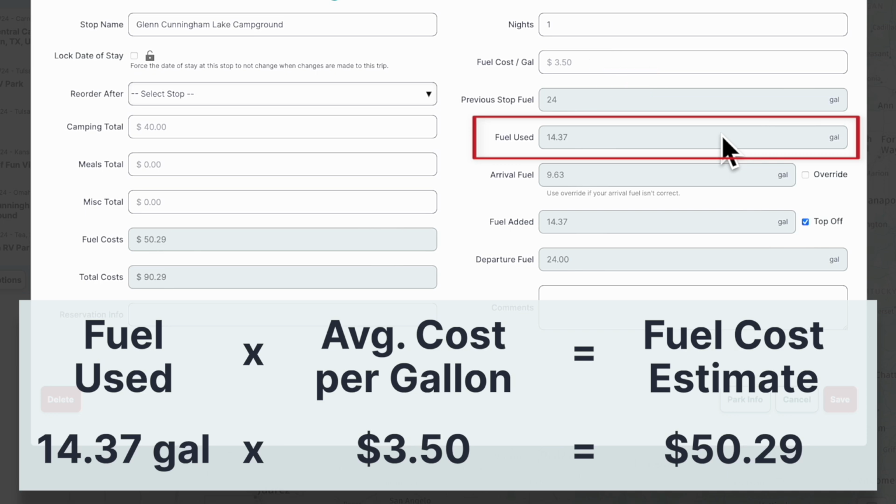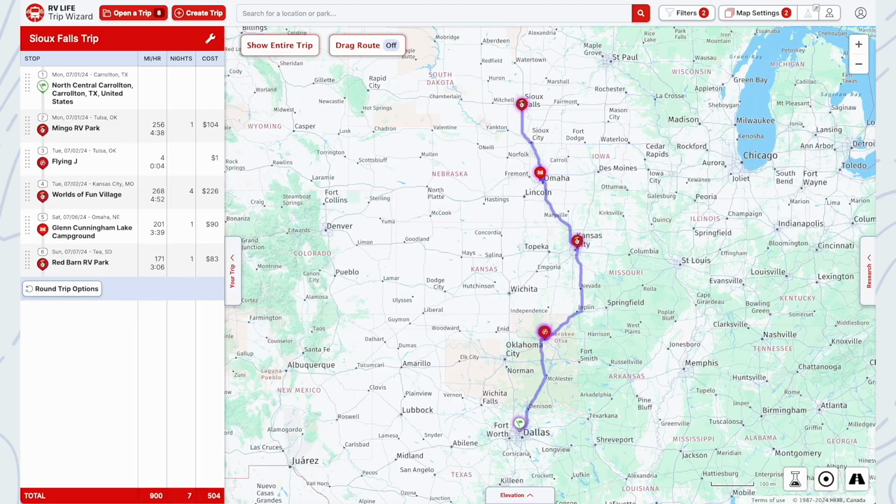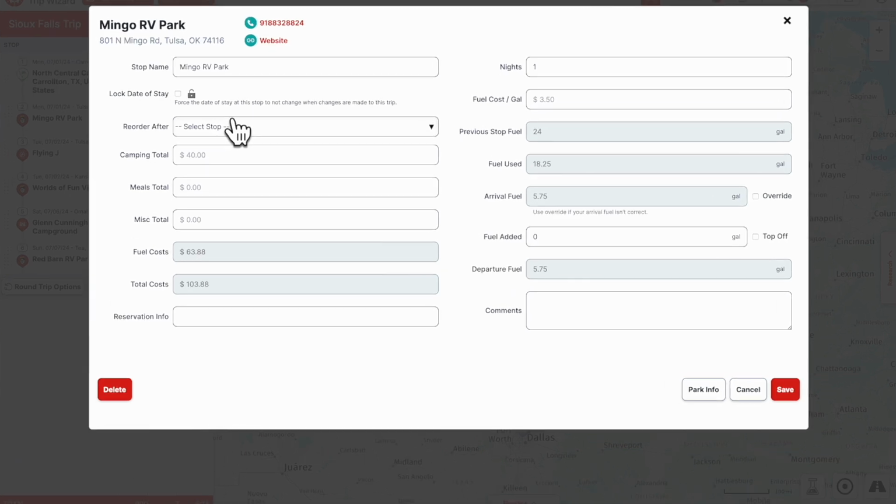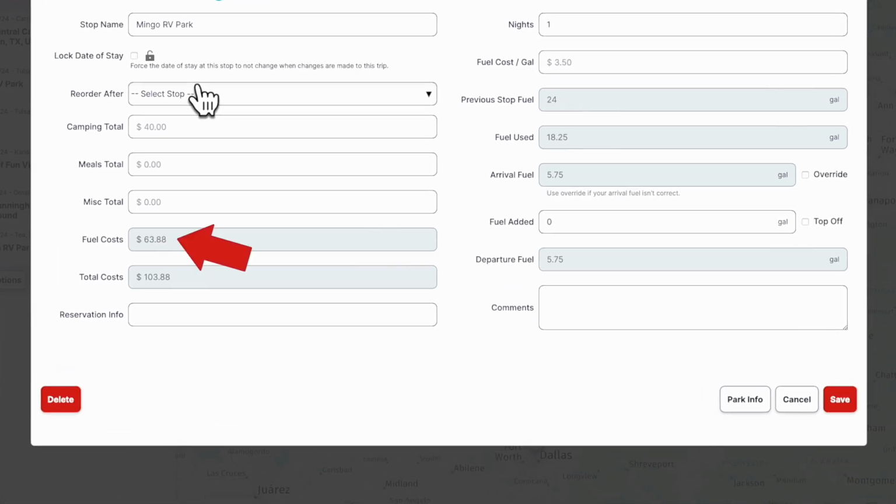Note that this cost calculation is done at every stop in your itinerary, regardless of designating it as a fuel top-off, and that the costs are based only on fuel used and not on fuel added. In this example, we've left the Dallas area and driven all the way to Tulsa. Note that there is a calculated fuel cost listed here, even though you may not be planning to fill up and purchase fuel at this particular stop.